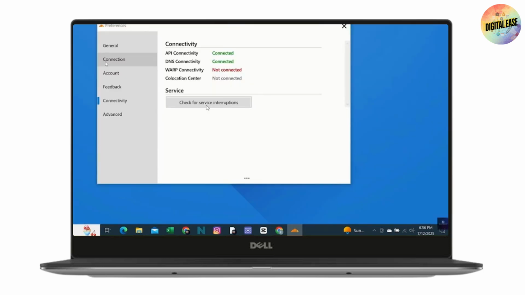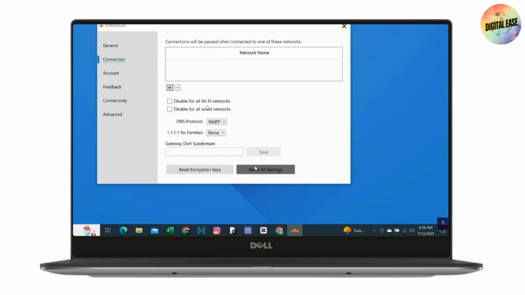Now click on the connection available on the left side of your screen. And here you will have an option of reset all settings, which will be on the bottom. After resetting your settings, your problem will be fixed. Just restart your device, and that's it.